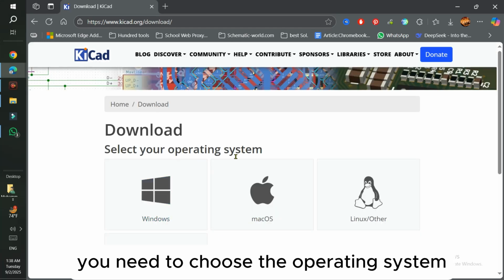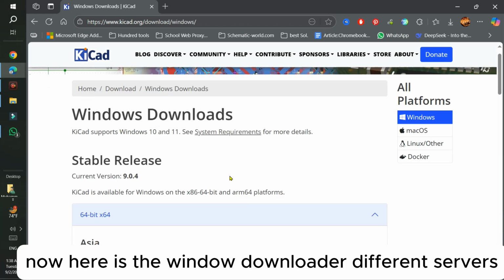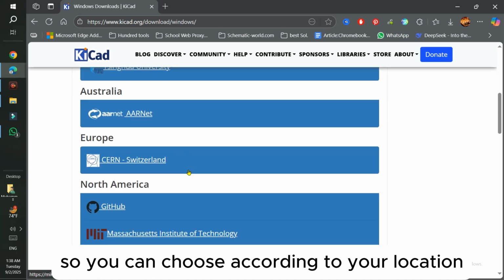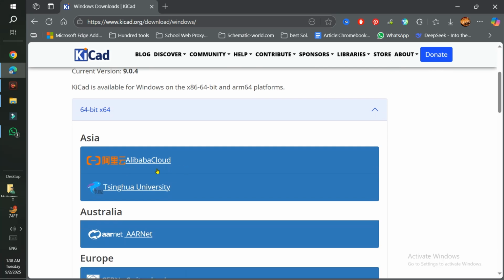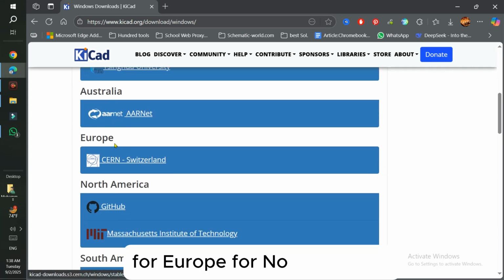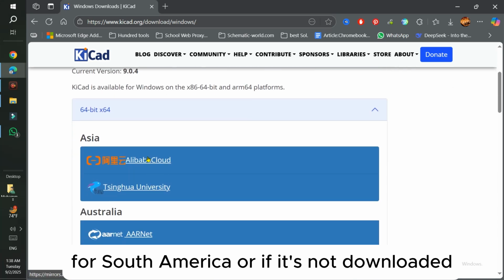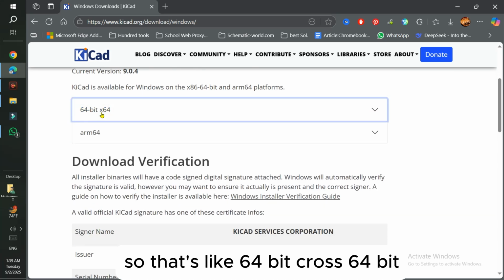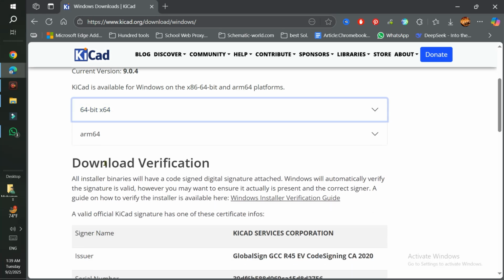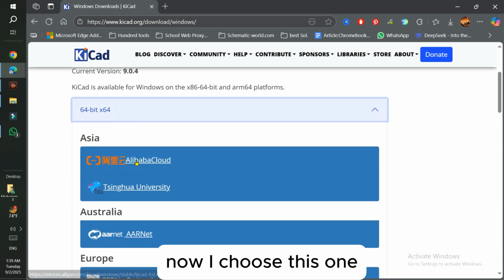You need to choose the operating system, in my case Windows. Now here is the download window with different servers, so you can choose according to your location. If you are in Asia, you can choose from here; there are servers for Australia, Europe, North America, and South America. If it's not downloading, then you need to change the server. Click on the 64-bit one, not on ARM 64, that's a different one. Now I choose this one.